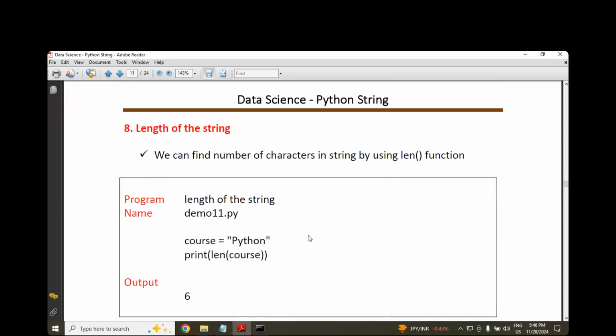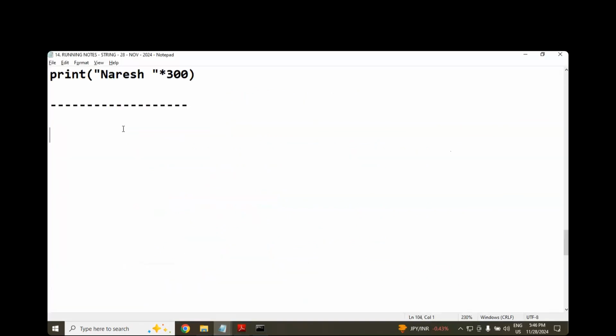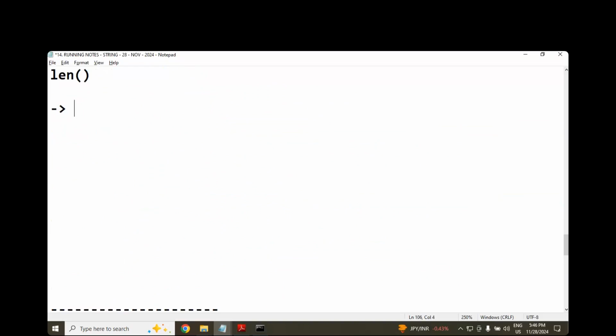Length of a string is important. Let me introduce one new function today. The function name is the length function. First of all, length is a predefined function.